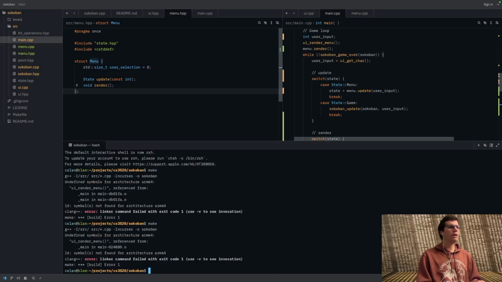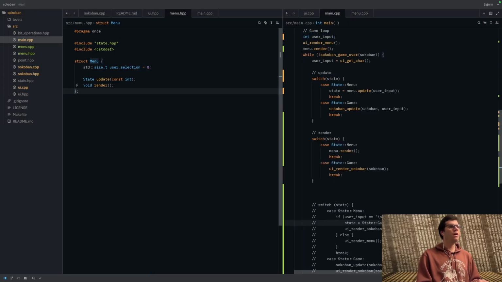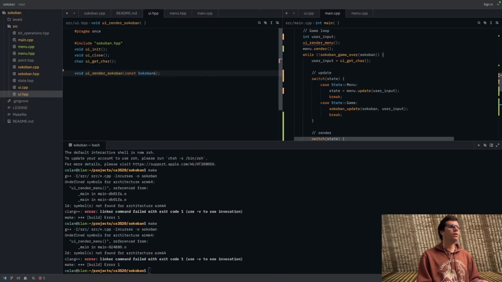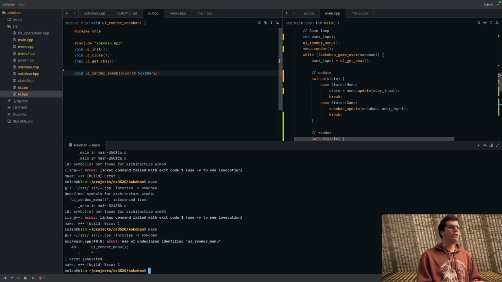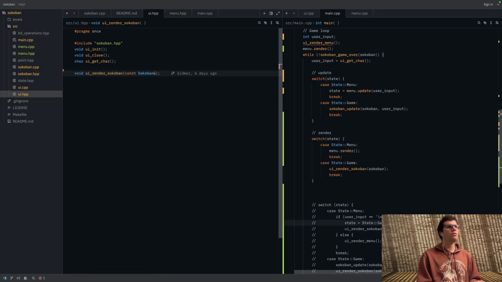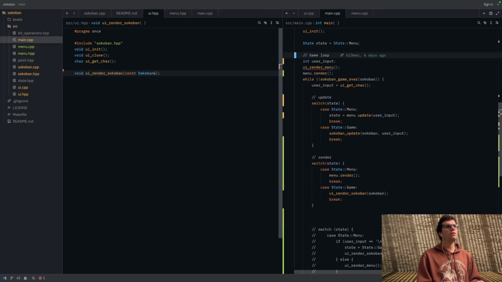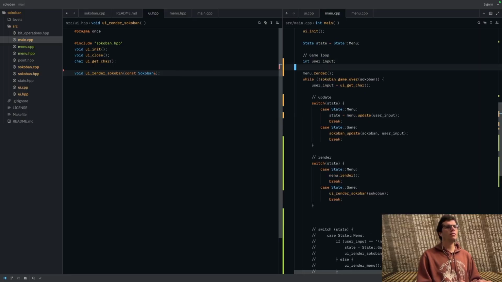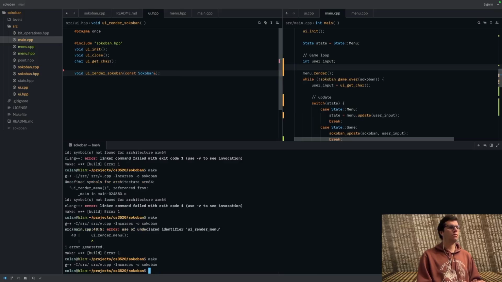Okay. So we're going to try that and see if it works. First, we'll try compiling, and you can see it failed. And it's because it's looking for UI render menu. So we'll go into here, UI header file, UI render menu. I think that will be fine. And then we'll go into here. Oh yeah, because I didn't delete this. And yeah, so let's try that now.